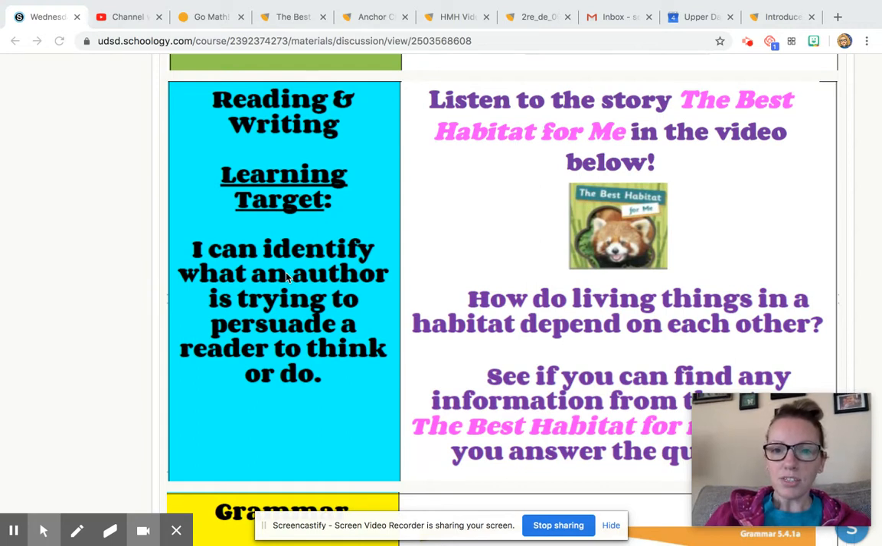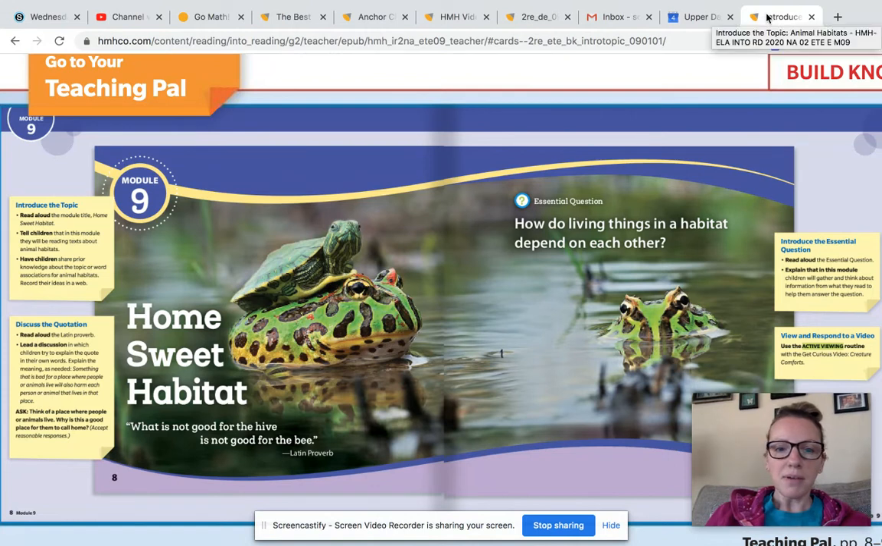So we're going to introduce the module topic, and then we're going to listen to the best habitat for me before I talk about your learning target. Okay? So here is our module topic, Home Sweet Habitat. What is not good for the hive is not good for the bee. So we're talking all about animal safety, what they need in their environments to survive. How do living things in a habitat depend on each other? That means how do they help each other to survive where they live?